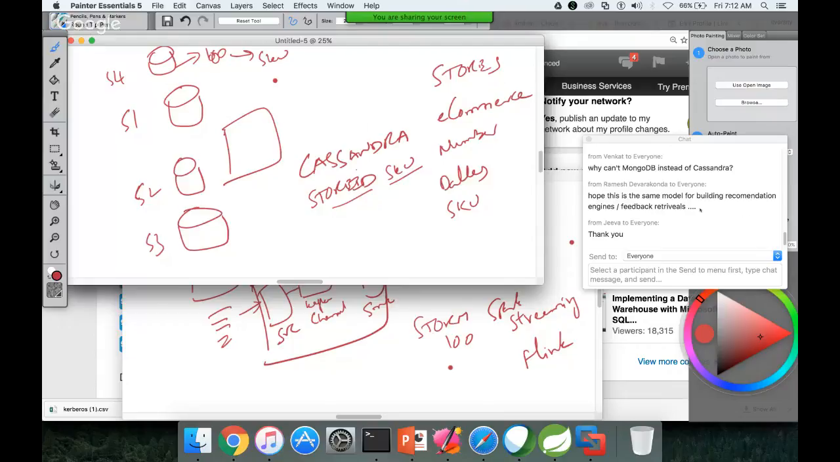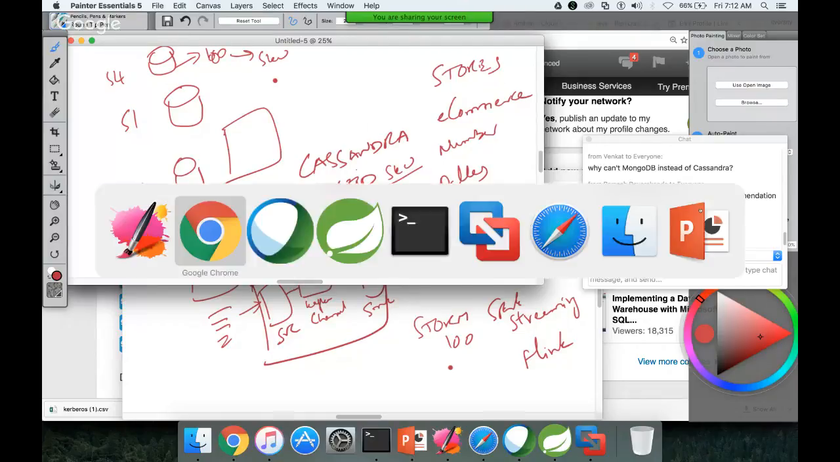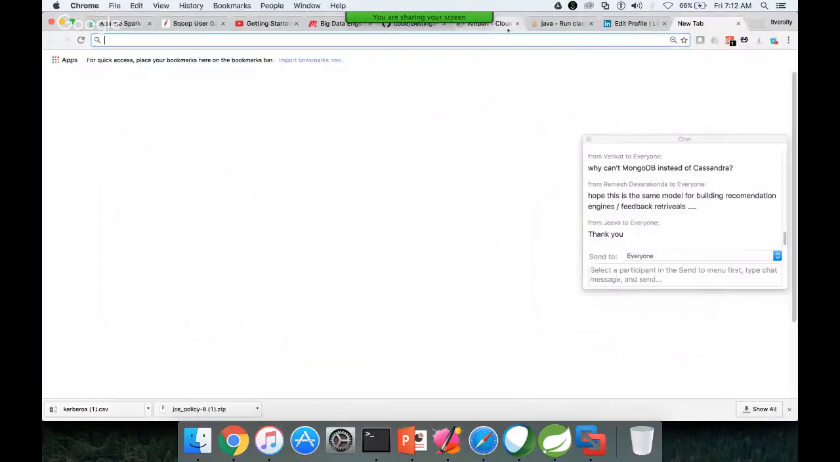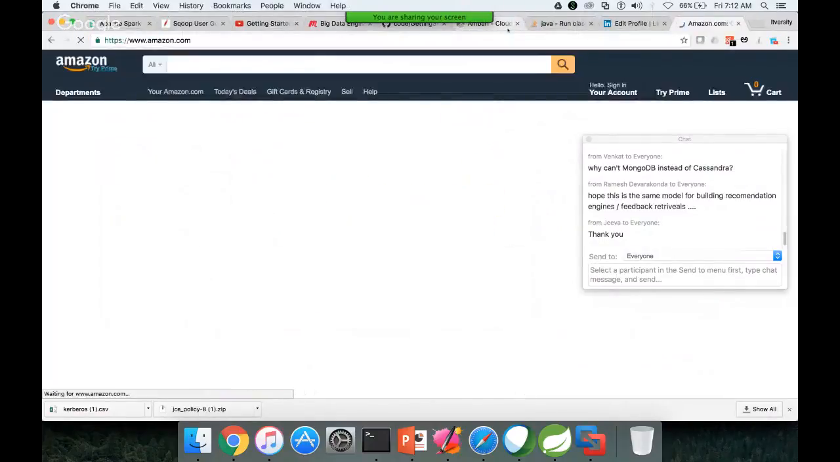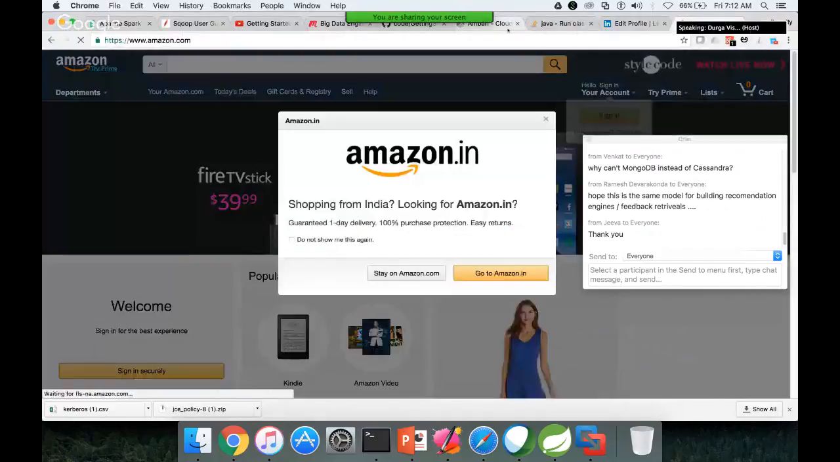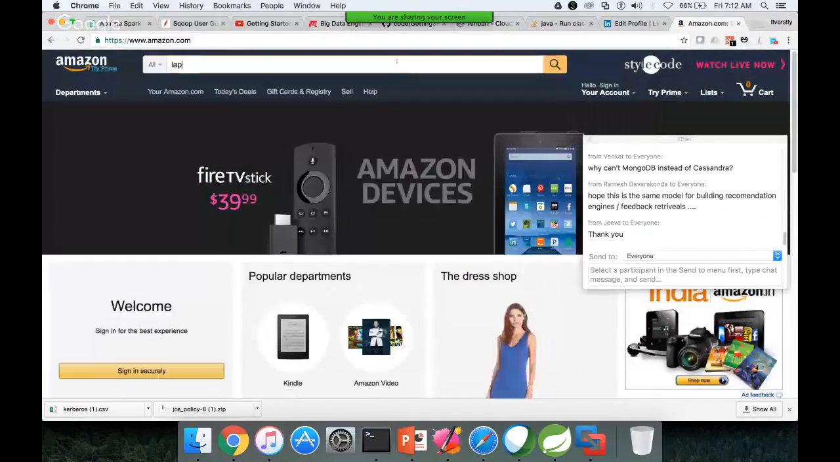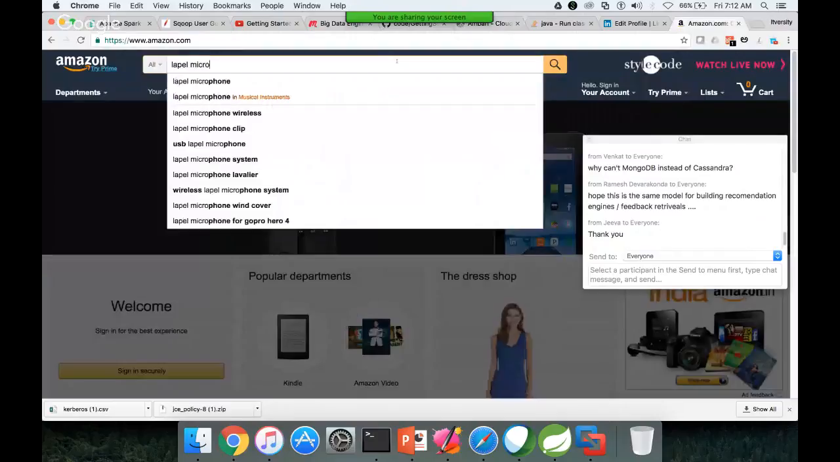Yes, that is correct, Ramesh. This is the same model for building recommendation engines and feedback retrievals, but recommendation engines are a little bit more complicated. Here we are doing a very basic suggestion: go and pick the product immediately instead of waiting. But a recommendation engine is a lot more complex.